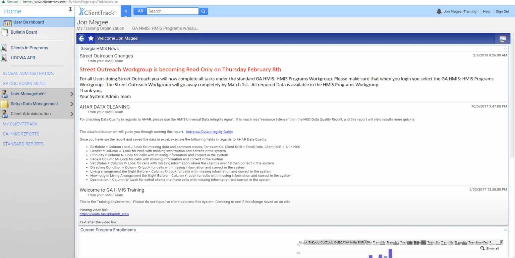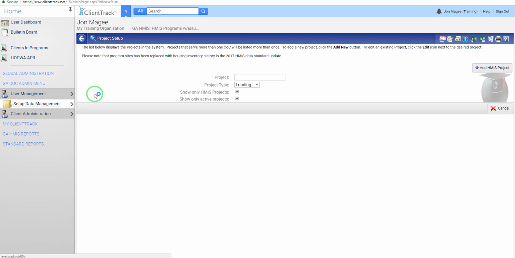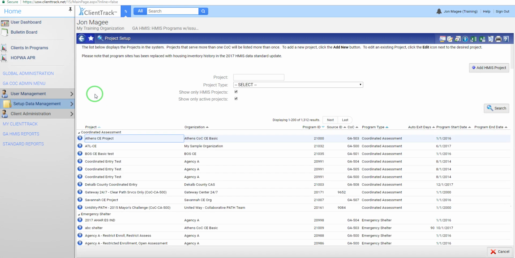To find that, you'll want to go under your Georgia CoC admin menu, hover over Setup Data Management, and then click on Projects. This will show all your pre-existing projects that are in the system.